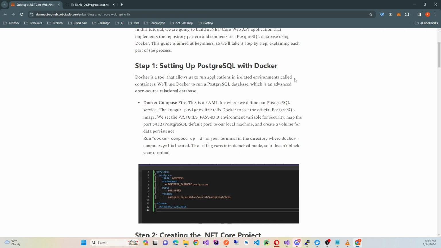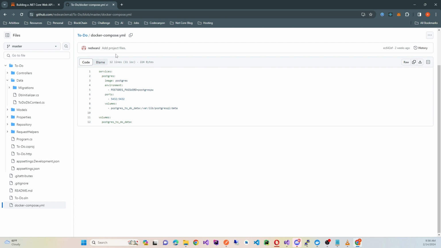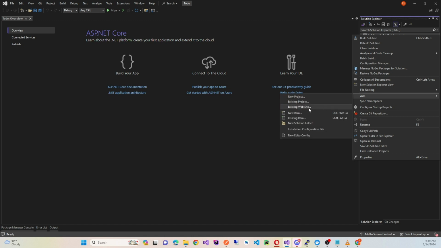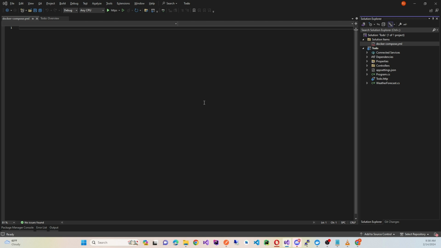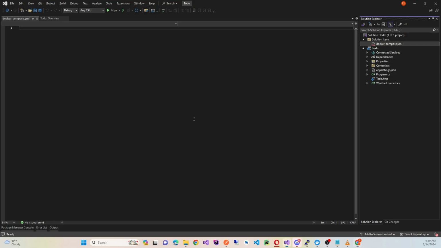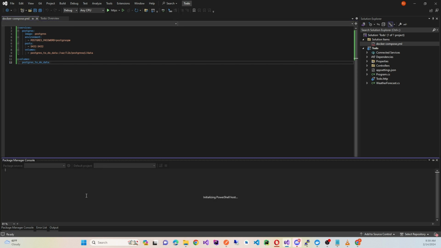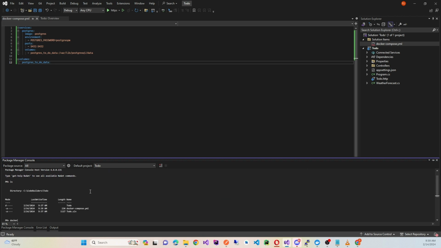Let's start by setting up PostgreSQL with Docker Compose. Here we can copy this file, create a new item, give it a name, and copy the content. Now we can run Docker Compose. Let's see what we have here. We have it here, then docker compose up -d.